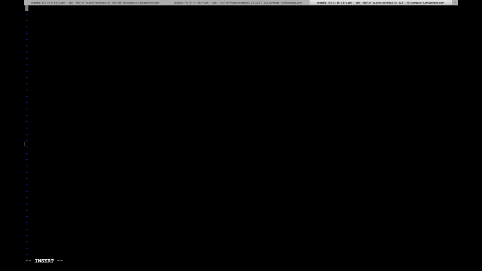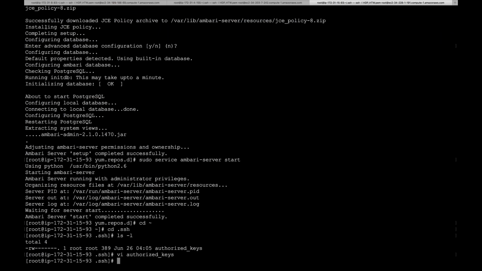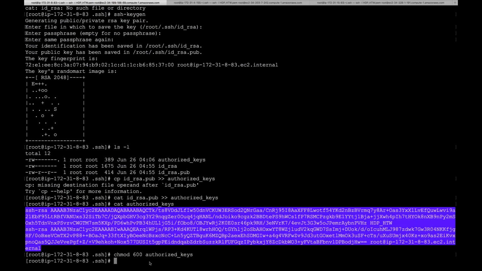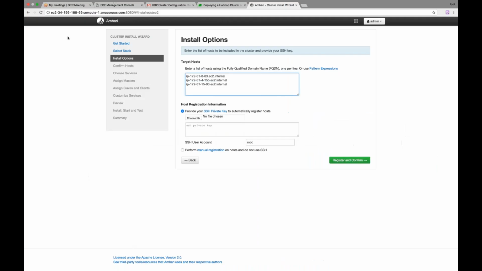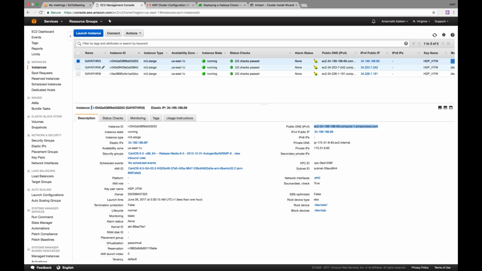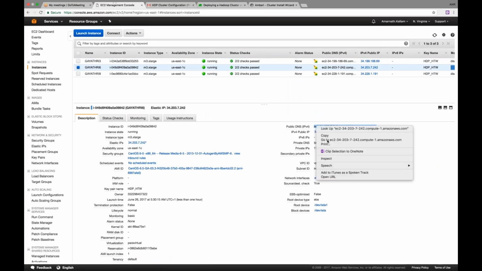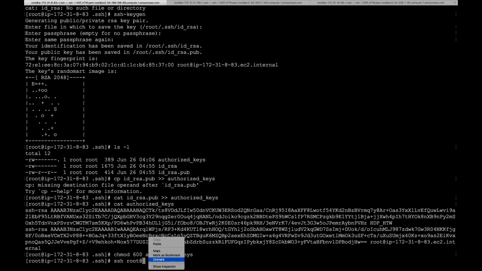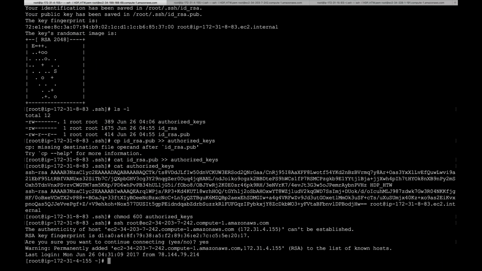Okay. Very good. Let me paste it here. Done deal. wq. Now I am on my name node. Let me quickly check if I am able to connect to all other nodes. ssh root@ and what is my secondary node? Go to my EC2, get this one. Copy this one. Paste. Enter. Yes.